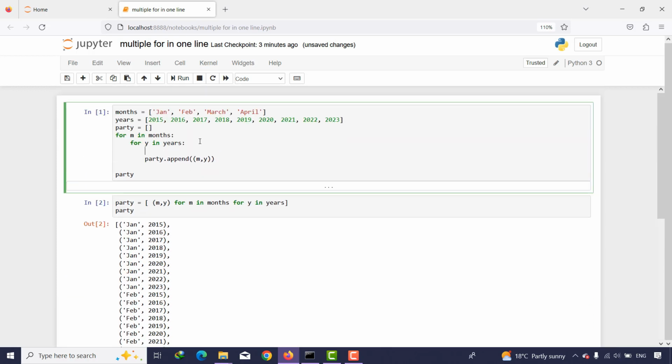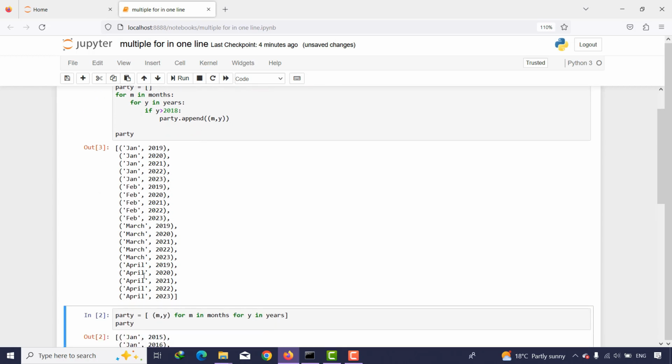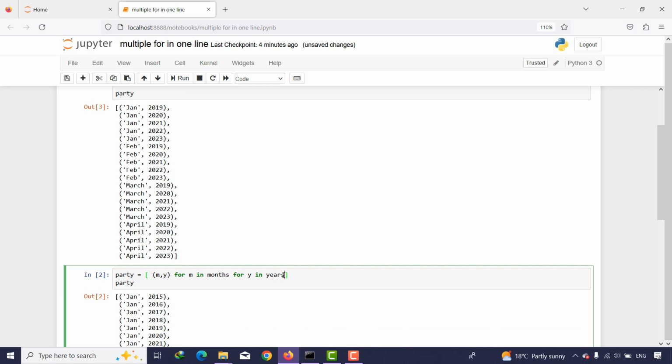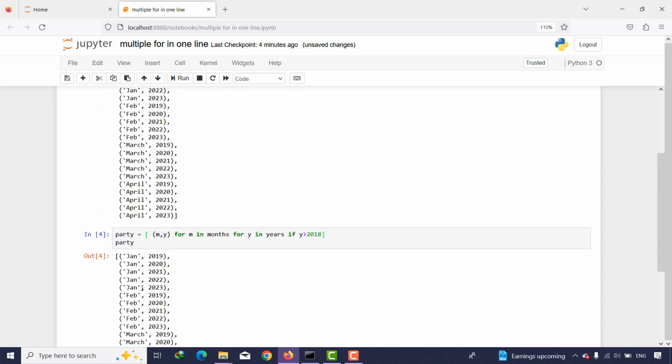If I add something here, for example a condition, as I said, year greater than 2018, and then if it is true, please append to my party and then run it. As you can see, we have this output here. Okay, add this condition into one line. As you can see, without any colon, I just write the condition at the end. Okay, as you can see, these two outputs are the same.